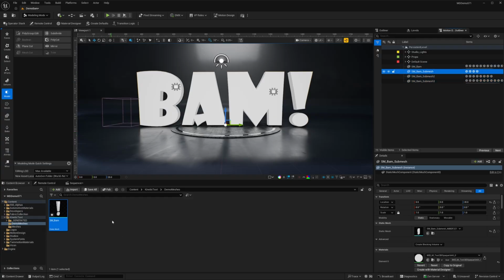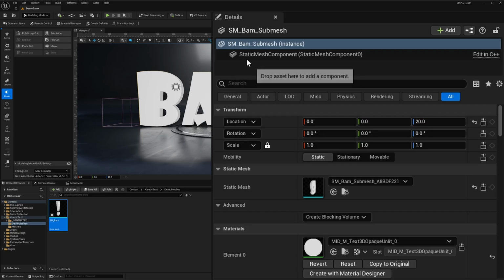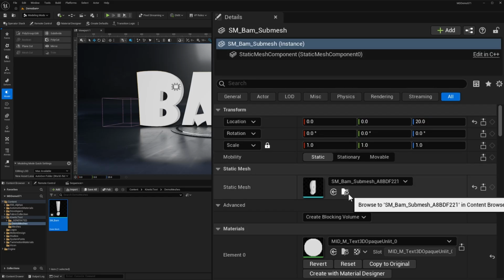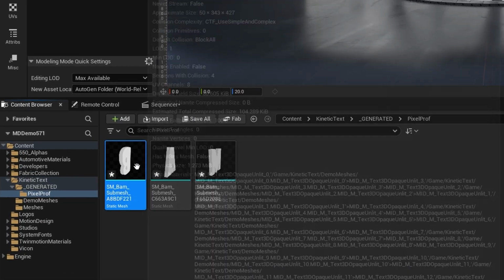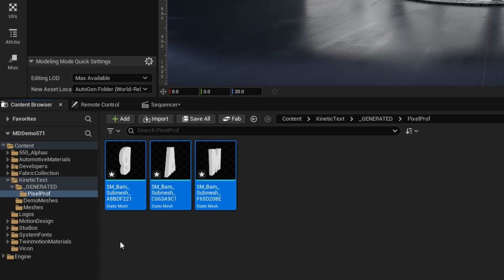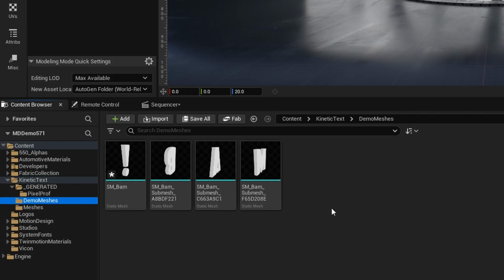I like to keep them all in one folder, and Unreal put the new meshes into an automatically created folder. So let's go find those. With one of the new meshes selected, I can go here in the static mesh section of the Details panel and click the Browse To button. And here I'll find all 3 of these letters. So I will select all 3, click, Shift click, and I'm just going to drag drop these into the Demo Meshes folder here. And I want to move them. And now in Demo Meshes, I have all of the letters.